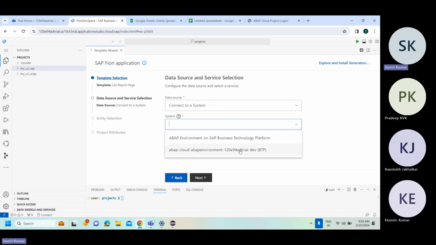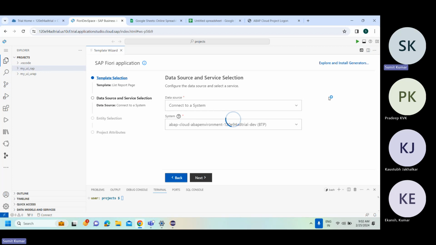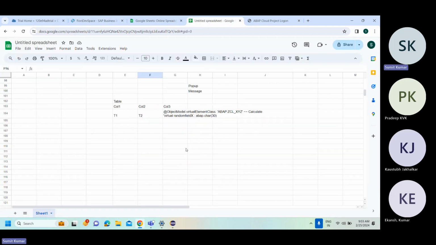Okay, so we have the ABAP environment linked to my same Cloud Foundry dev space. I'll just simply select this. Now, at this point, maybe this step and next step might take some time because the system is trying to load certain things. Okay, meanwhile, it just prepares for some information.